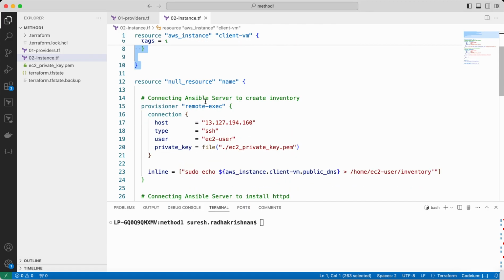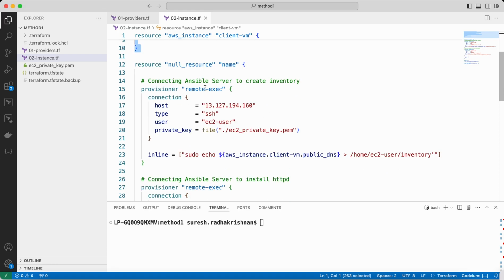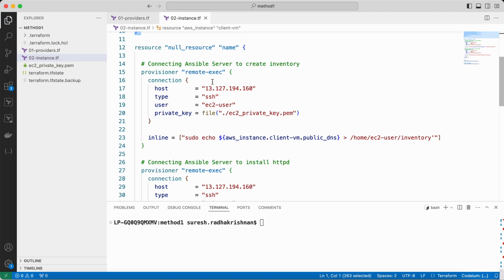For that we have used a null resource. Inside the null resource block we have used provisioners. As we know, the provisioners are remote-exec, local-exec and file provisioners. Here we have used a remote-exec provisioner to connect to the Ansible server, because the Ansible server is remote. So we have to mention the remote server IP address.